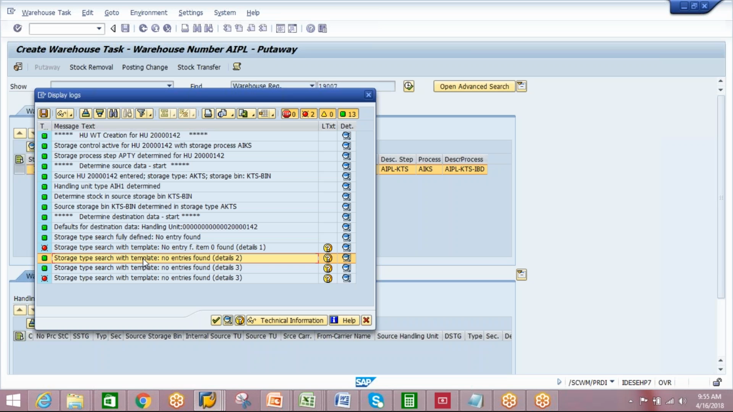Is that related to stock, sir? Header material stock is not available. Sir, I require answer, sir, not analysis. Why the storage type? This error storage type search sequence, no entry found, it is coming. I require exact answer, sir.